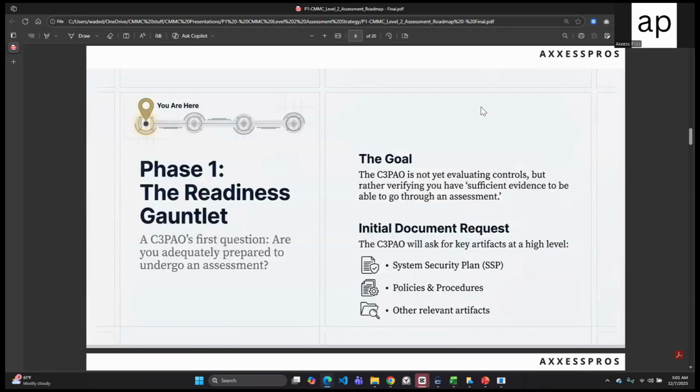So let's delve into phase 1 here. As you see right here, phase 1, readiness compliance. The first question the assessor will ask you is, are you adequately prepared? So it's not just anecdotal information. This is a point where you begin to scope out the assessment correctly, because it's important for you. The C3PAO is not evaluating controls. They're just trying to plan out the assessment. They're trying to understand who you are, your business, and they're trying to frame the assessment.